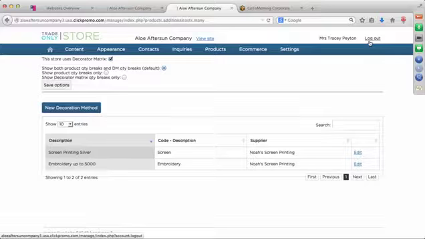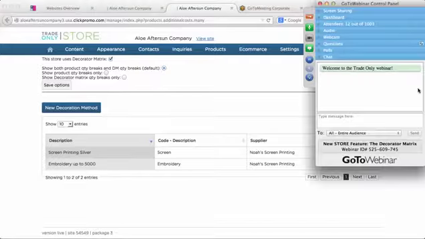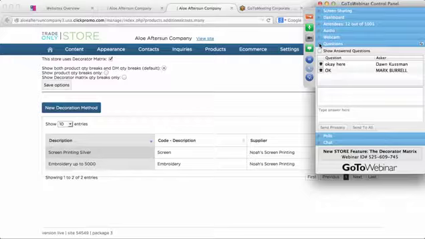What I would like to do is see if there are any questions at this point before we show how that decoration is displayed. So I'm going to go in here and see if there are any questions regarding what we just covered.